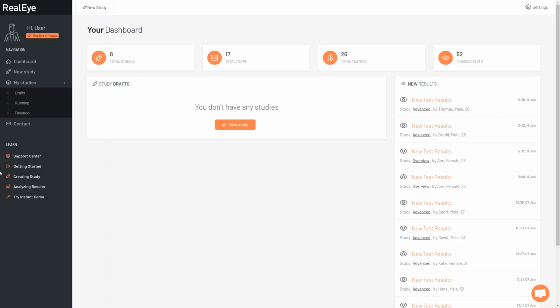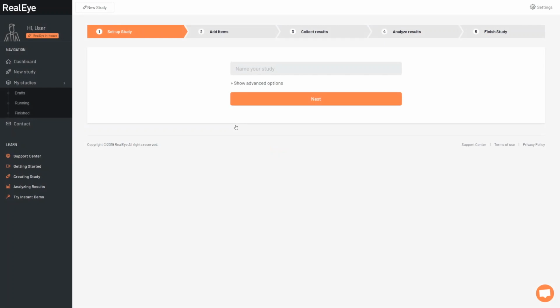Now, let's create a new study. You can create a new study by choosing a new study button from the menu on the left. Just to remind, there is a study timeline above while creating a study. After naming it, let's name it Advanced, there are some options available.